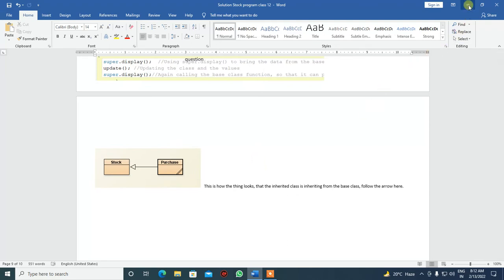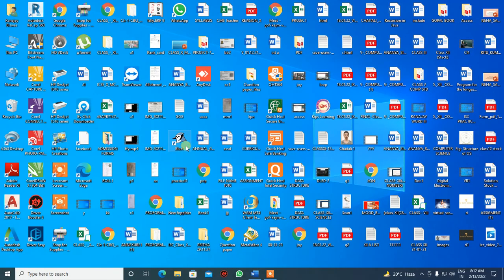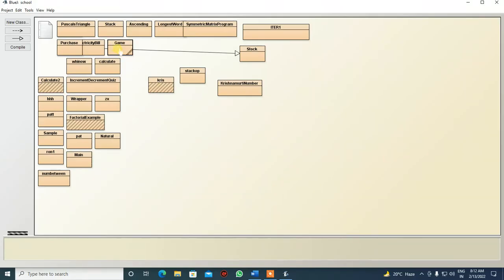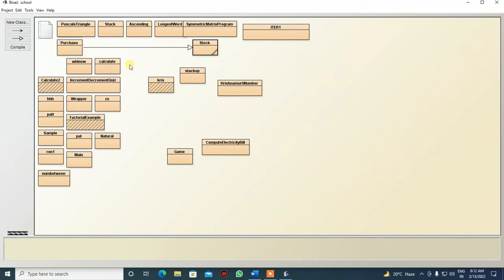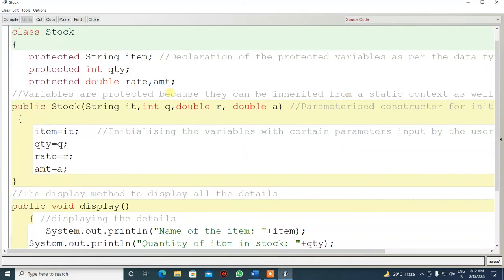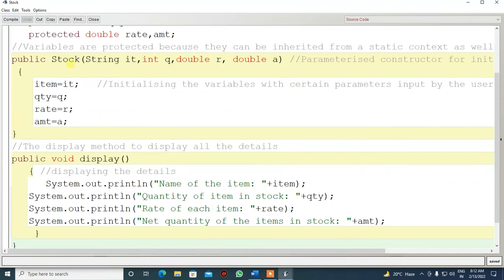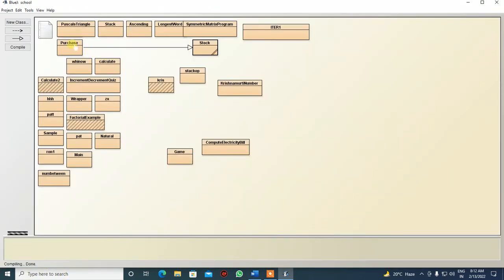the BlueJ. Now see, in BlueJ if you run the program, as I told, you will find the base class. I move this, and you can see that this is the base and purchase. And now you see the base class, the same thing I have done over here. And you can compile that, no syntax errors.